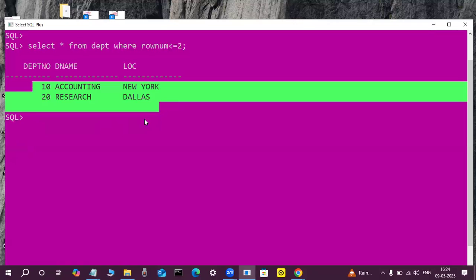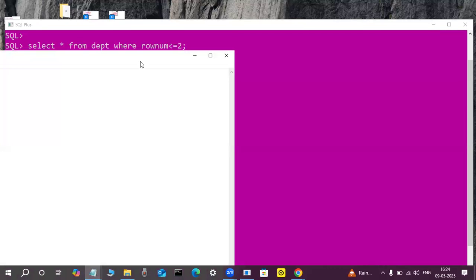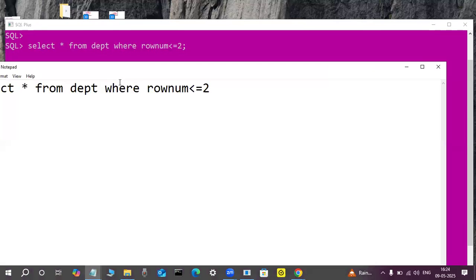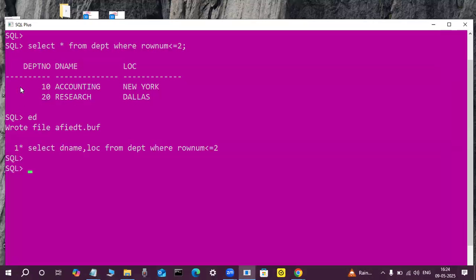Suppose here, these two columns only, the name and location only I want, other things I don't want. In that case, here I am writing it like this. And now here, check it out. Observe it here.